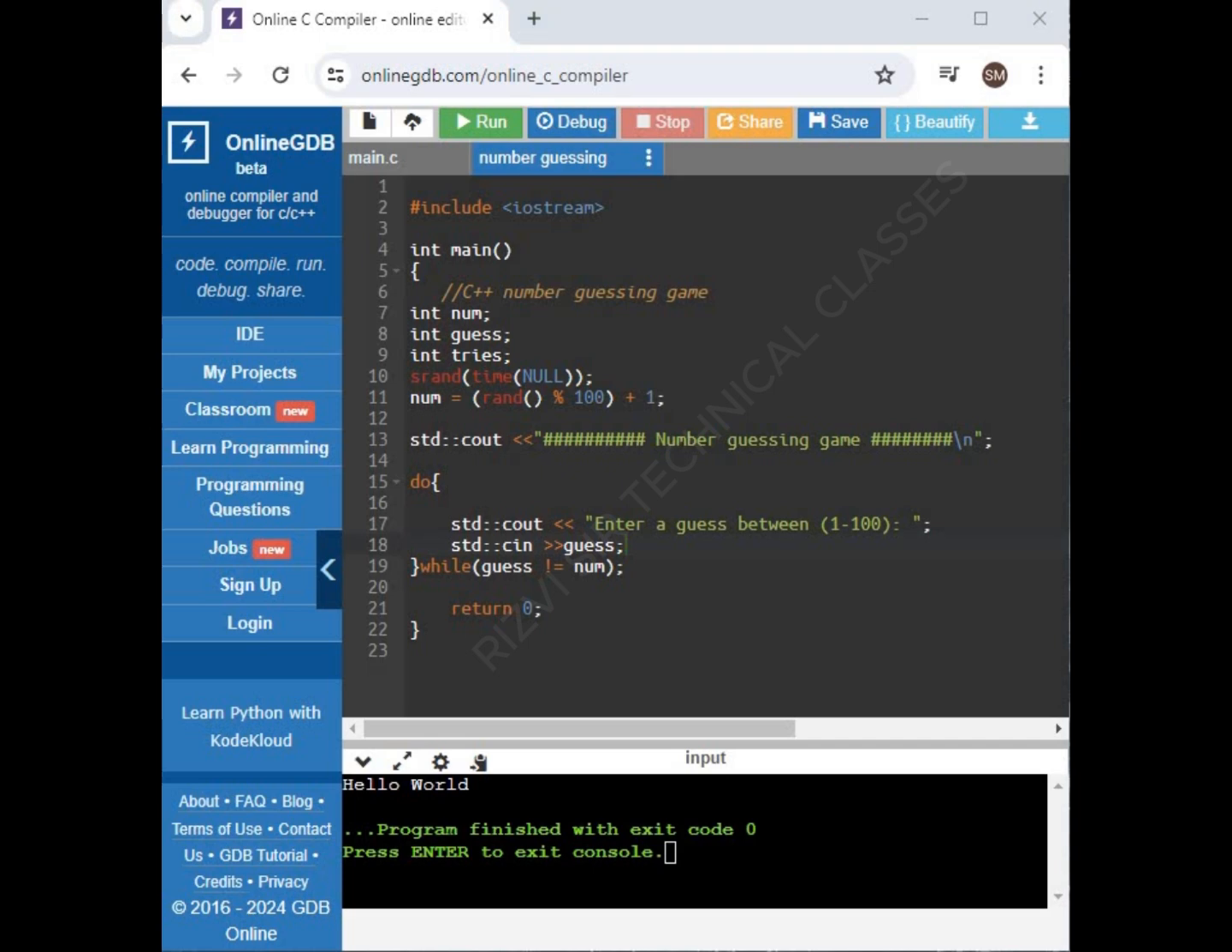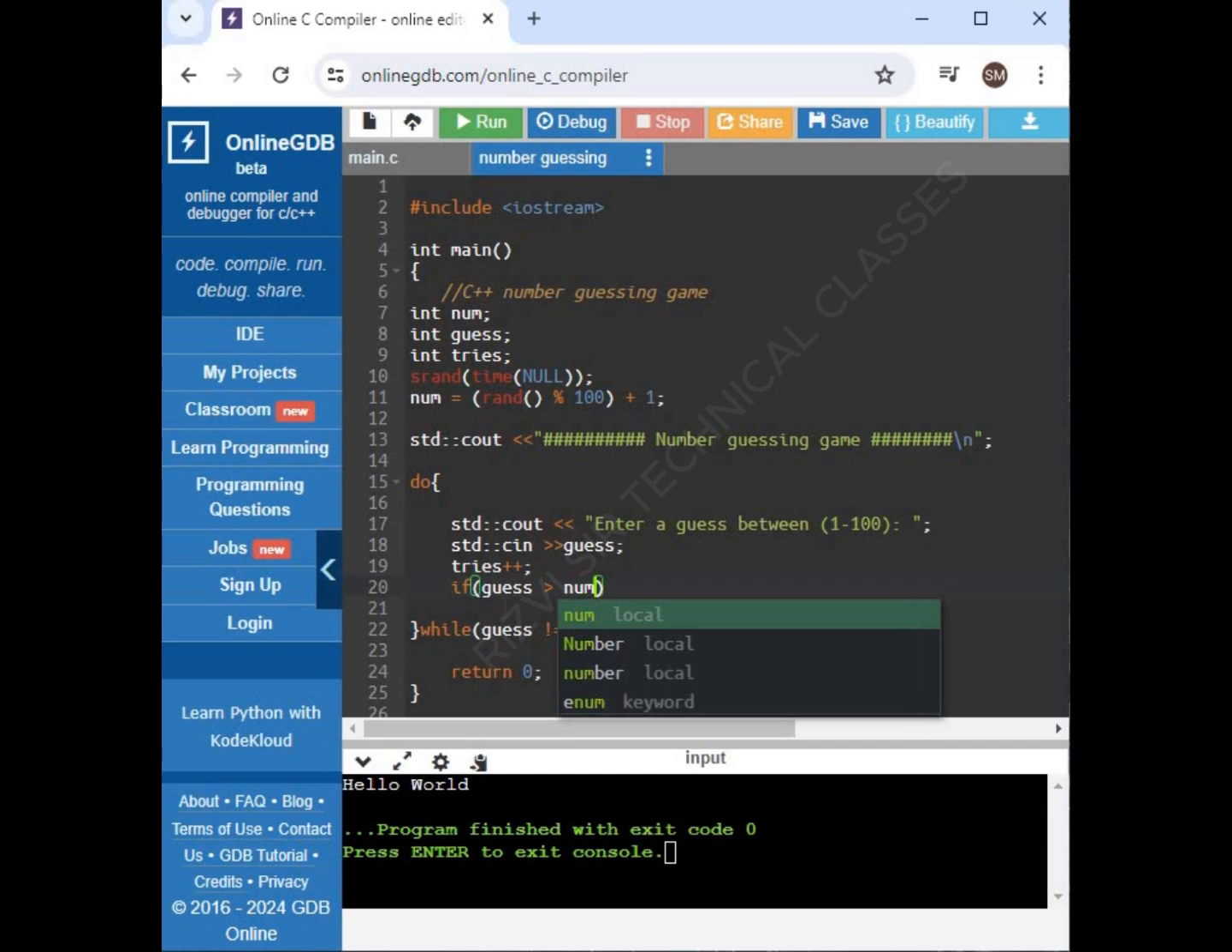Once the user types in a guess, we will increment our tries variable by 1 to keep track of the score. Just write here tries plus plus. Now we will have to examine the guess versus the number. Let's write the condition after this. If guess is greater than num, then what should it do?